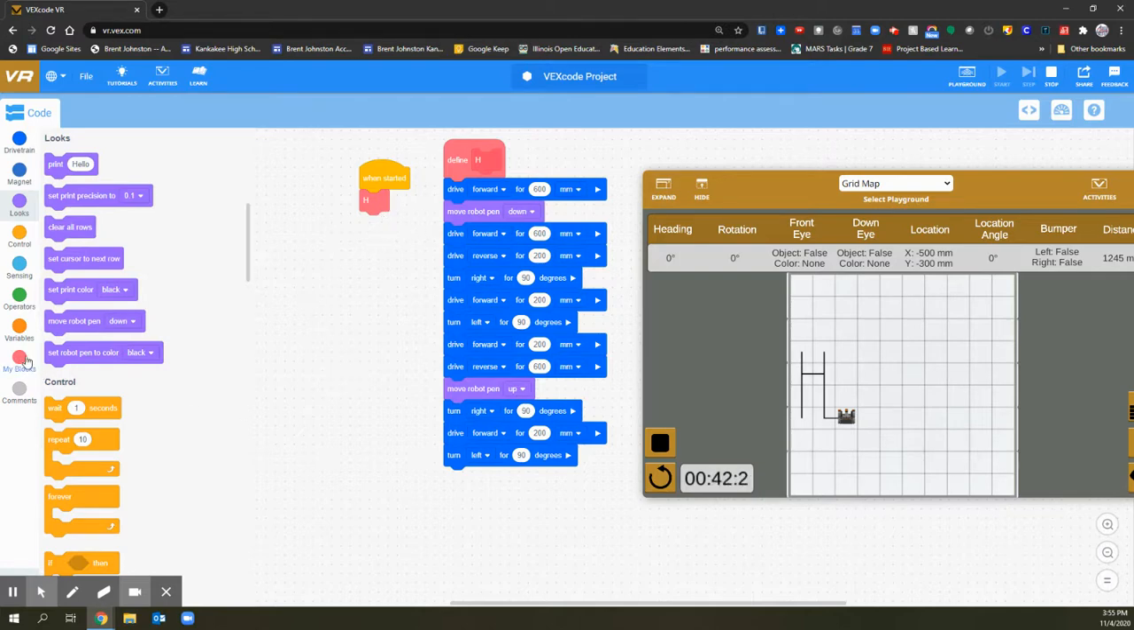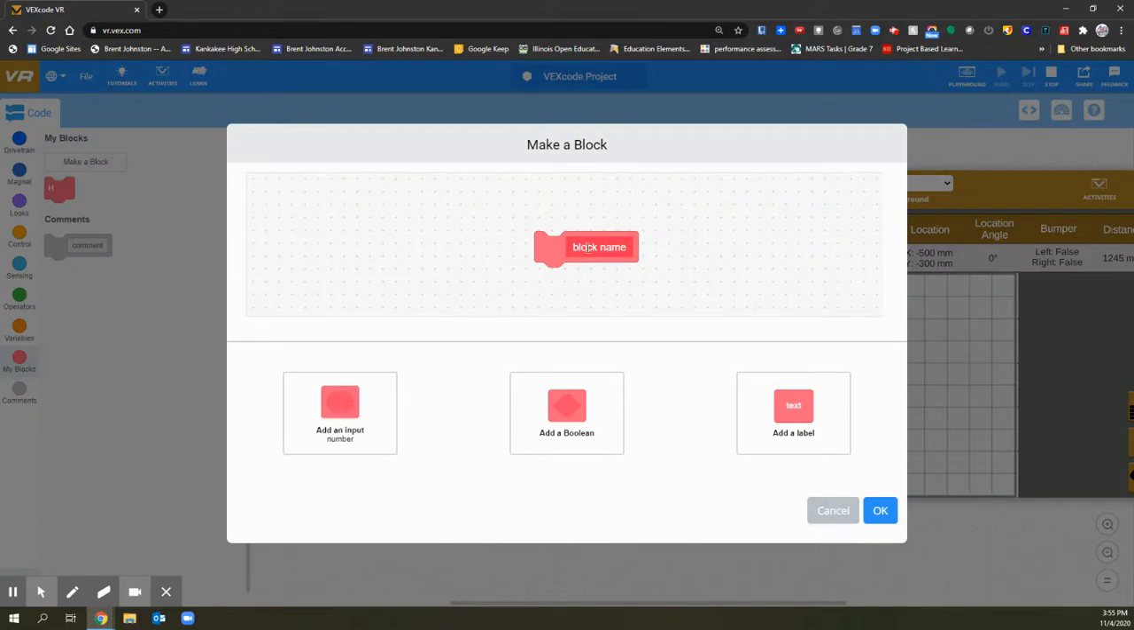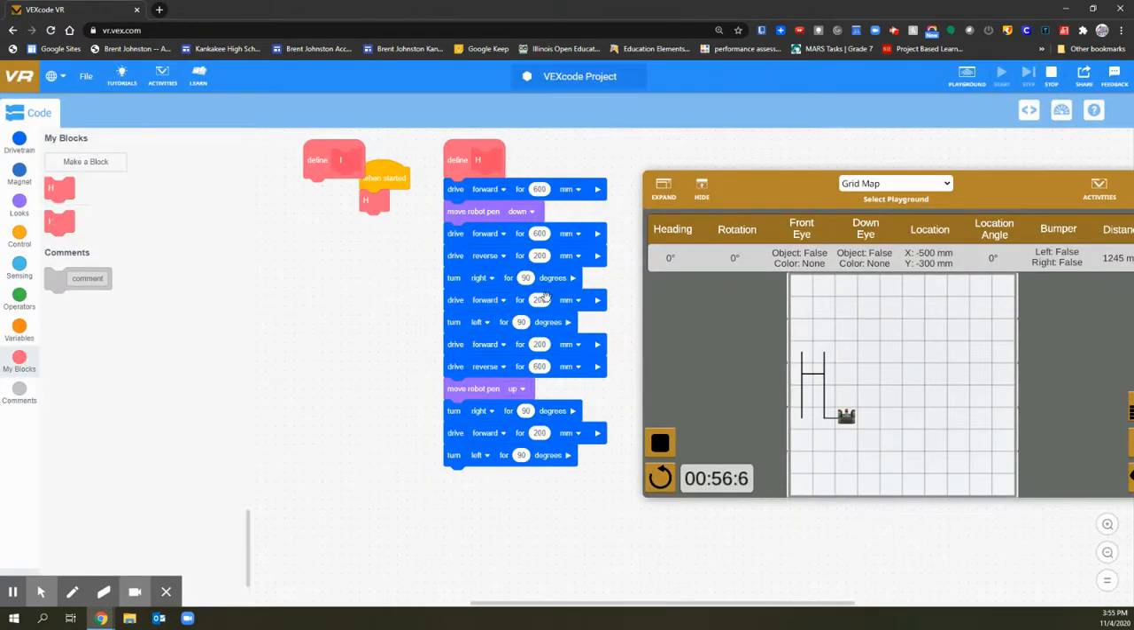Today, let's start by making an I here. I'm going to go to my blocks. I'm going to click make a block. And this block is going to be something I can drop in to tell it whatever I want to do. So I'm going to call it I because I'm going to make the letter I. I'm going to hit OK.